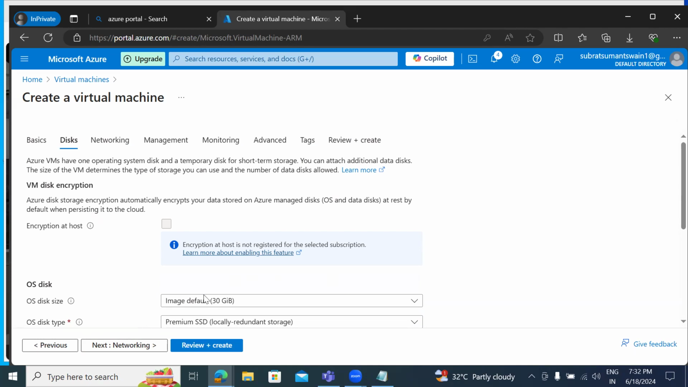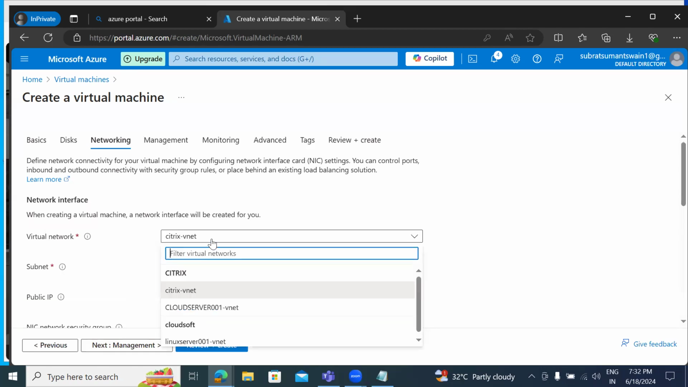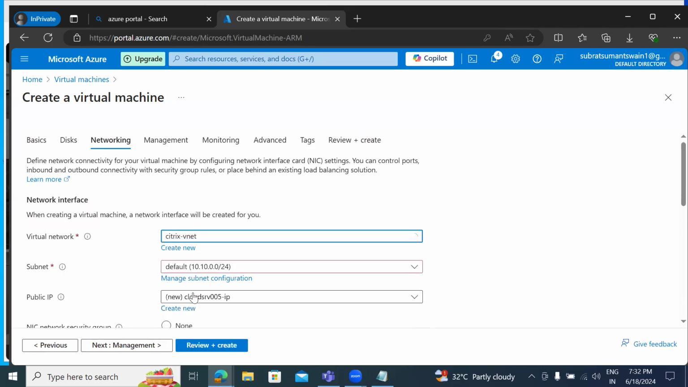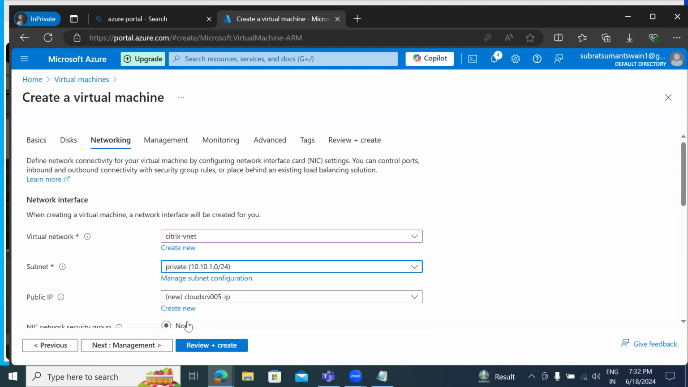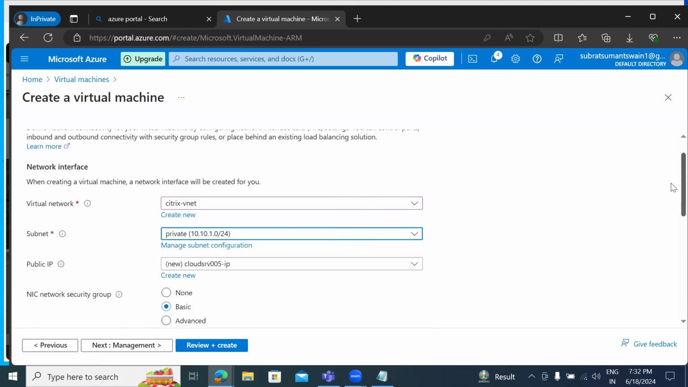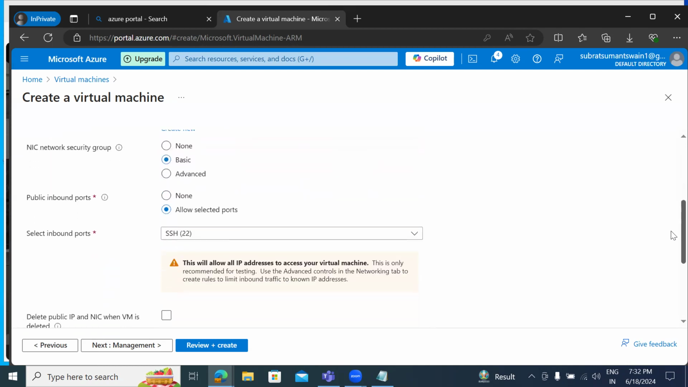All these days, we went with the default networking. But here, what we need to choose is Citrix VNet. Here it is going to create the default one or private one, and I'm going to keep the private. One public IP is also being created, and one NSG also. In that NSG, port number 22 is opened.